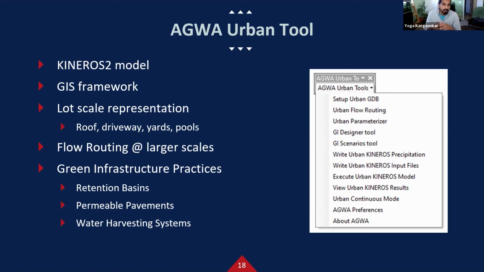So the idea was to build a GIS framework that was similar to how the AGWA tool was set up, but the only difference was it would focus on the urban area, focus on green infrastructure practices, and just deal with that. So the AGWA Urban tool helps you represent lots of parcels and then start representing roofs, driveways, backyards, swimming pools in your yards, and start modeling these components using the KINEROS model. But it also allows you to route flow in a subdivision.